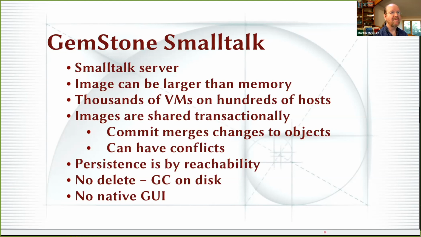And that's not just read only. You can write to that image, and they're shared through transactions. When you commit, it basically merges your changes to objects. This is a bit like something like Git would merge changes to source code. It merges your changes to the objects. Just like with Git, you can have conflicts if you try modifying the same thing, and you have to deal with that in your application.